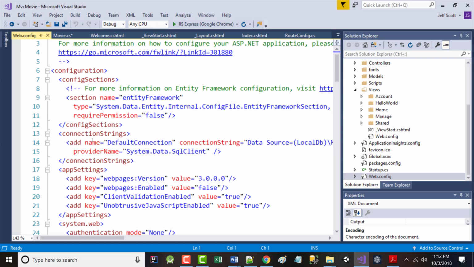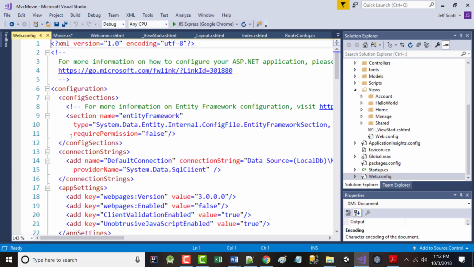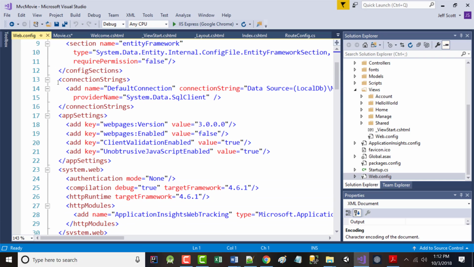Then look in here for the connection string element. On mine at least, it looks like it starts on line 13. Yours should be the same, I would think. All right, so it says, find that element that's right there. And then it says add the following.